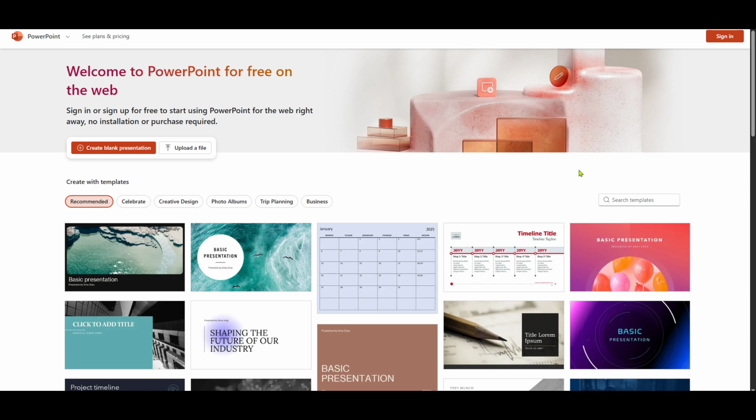Let's dive right in. First things first, you'll need to access Microsoft PowerPoint for the web. To do this, open your web browser and navigate to the PowerPoint website. This is the online version of PowerPoint that allows you to edit presentations directly in your browser without needing the desktop app. Once you've reached the website, you'll want to sign into your Microsoft account.